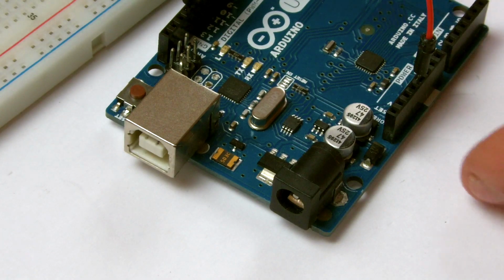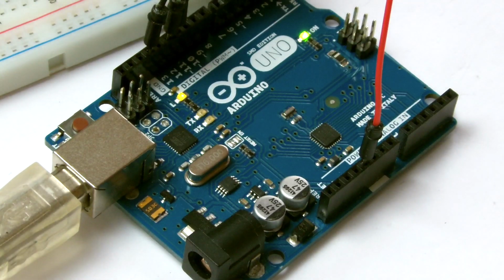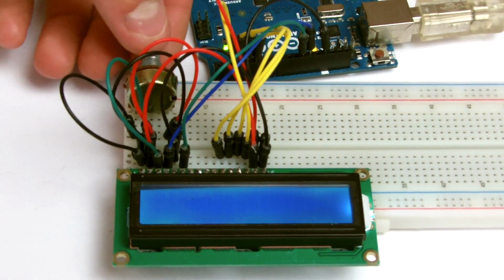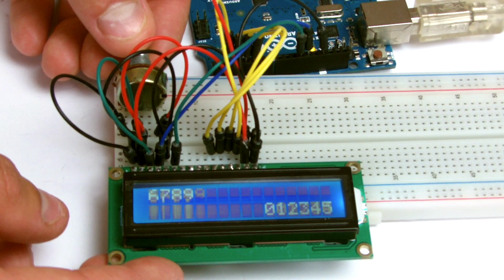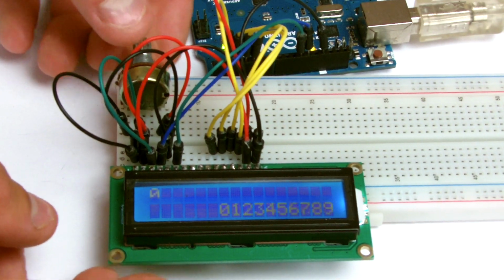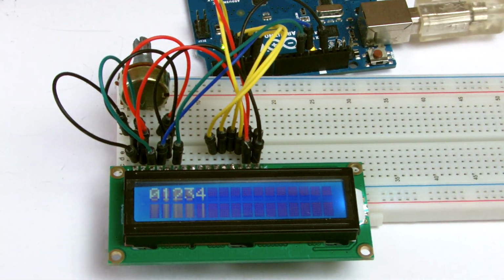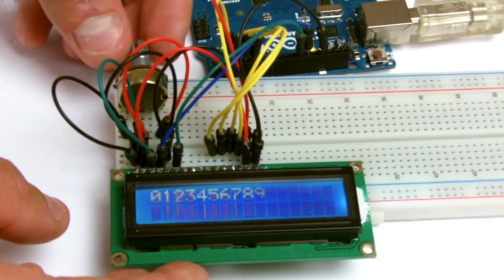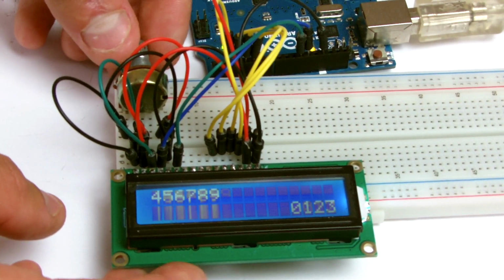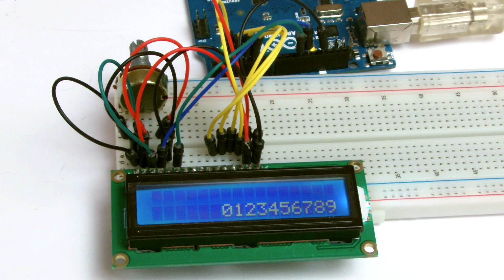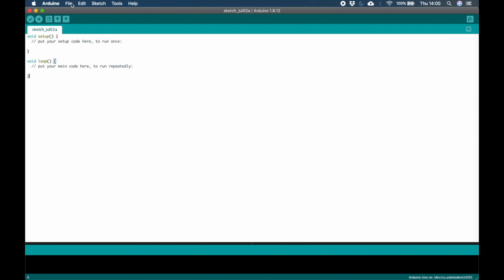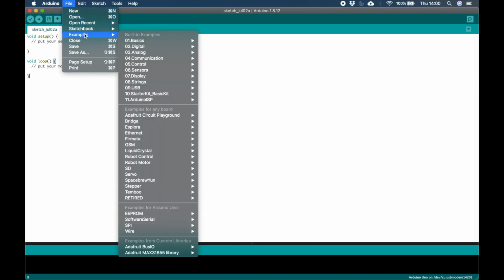Once all the jumper cables are in, you can power up your Arduino. Now it's time to vary the contrast or brightness by adjusting the potentiometer in the circuit. Once you're happy with the visibility, you can open the Arduino IDE and open one of the example sketches. Go to File, Example, LiquidCrystal, and Hello World.